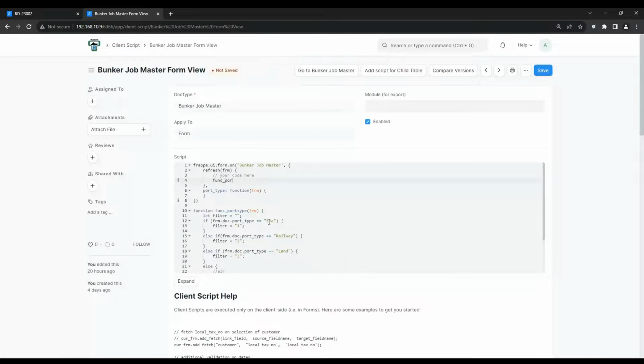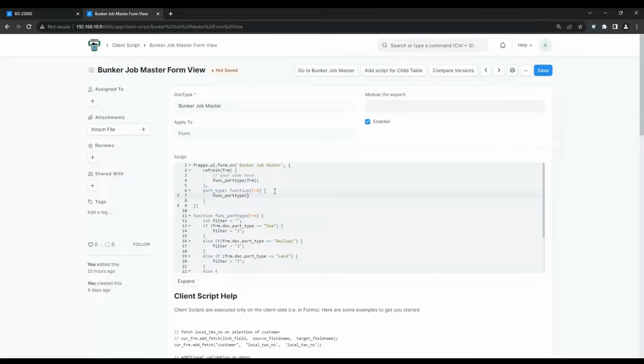To call the custom function, we simply type the function name followed by the parameter frm. Now, the frm is the current form that we need to pass to our custom function as a reference. Same thing we will do inside the onChange event, calling the custom function followed by the frm reference. What this script will do is that whenever a refresh event is triggered, the custom function func_port_type will be called, and the same is true for the onChange event. Whatever is the value of the port type, it will be evaluated by the if-else statement, thus returning the equivalent filter. Let us save the script.